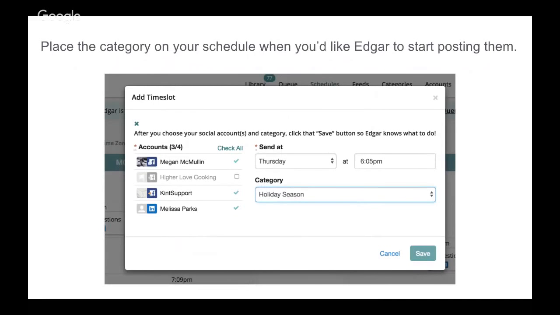Now that the posts are in your library, once the season rolls around, it's time to tell Edgar when to send these updates out. We'll go to your Schedule tab from the upper navigation bar. You'll click on that Schedule tab and locate the time slots in your schedule view that you'd like these posts to start sending out.